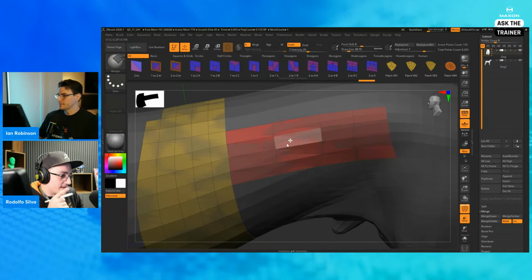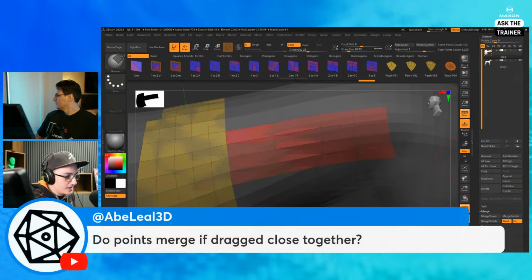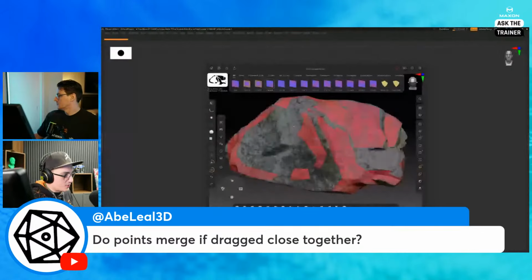Right. So can I take that one? I see a question from Abe Leal 3D. It says, do points merge if dragged close together? I was actually going to cover this before the other question popped in.